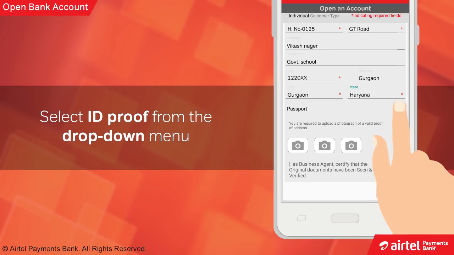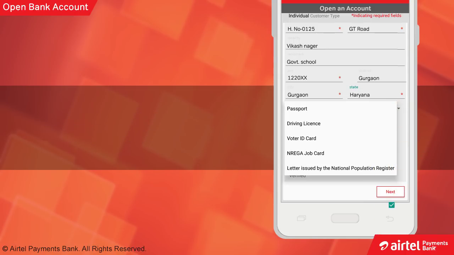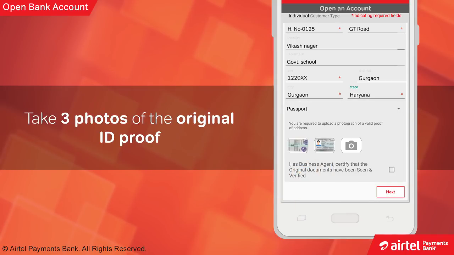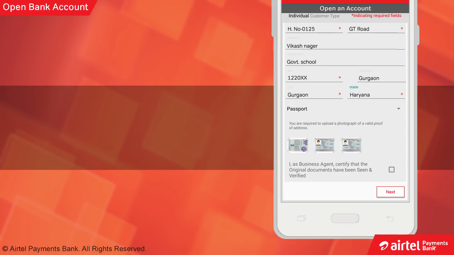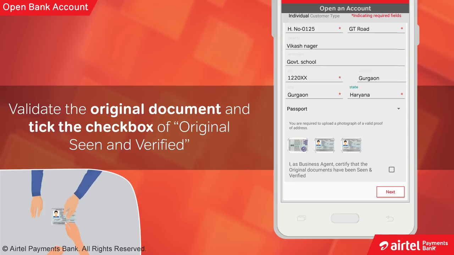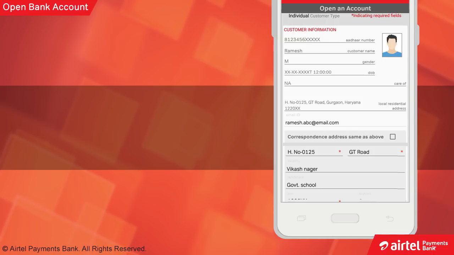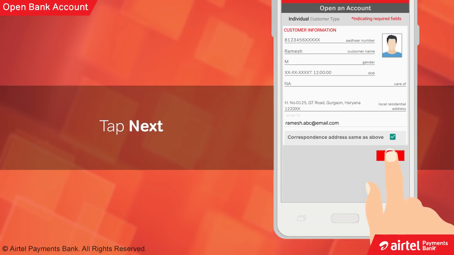I select the address proof type for correspondence address from the drop-down menu. I take side-by-side 3 photos of the original address proof by tapping the camera icon. Then I, as a business correspondent agent, validate the original document and tick the checkbox of original seen and verified. If the correspondence address is same as address mentioned in Aadhaar, then I tap the checkbox and press on next.